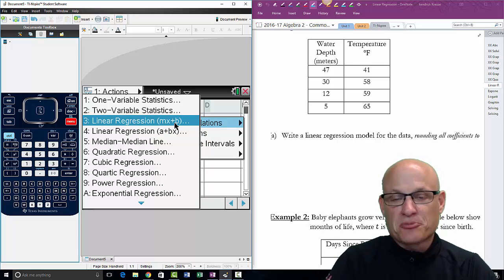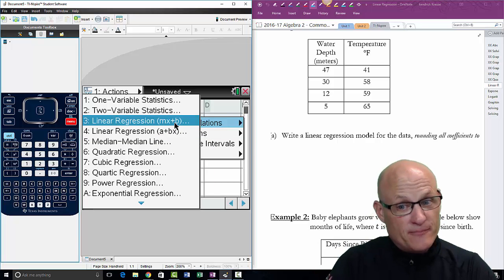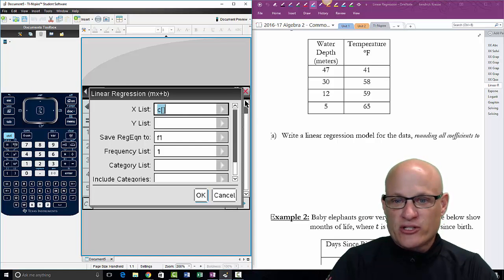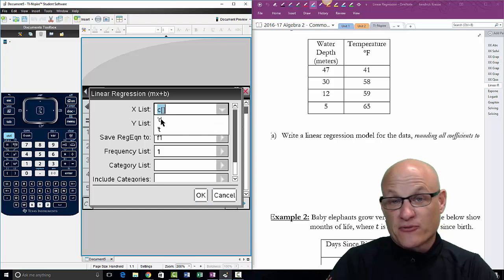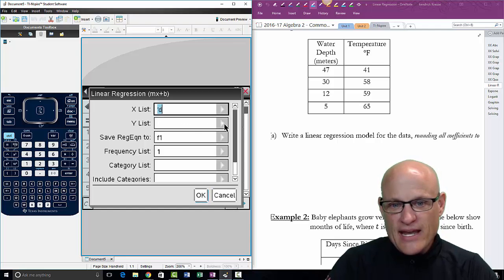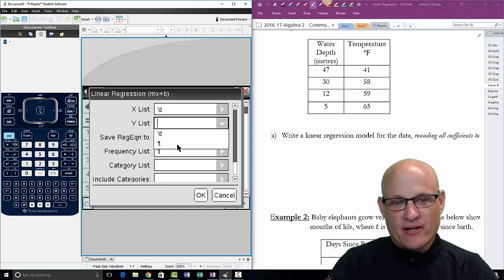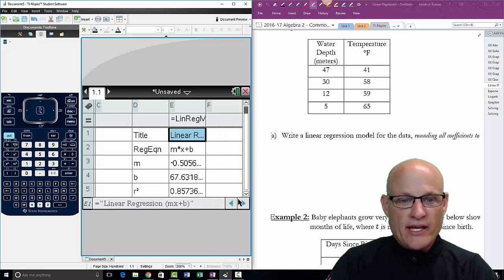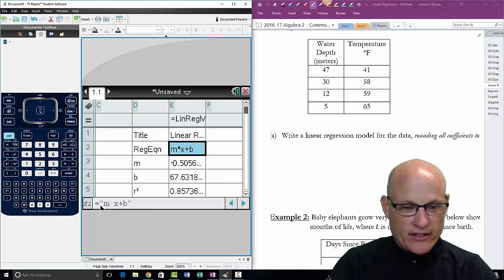We're going to always use mx plus b. That should be the most familiar to you. In the X list goes your dependent variable. Usually this is just going to be this first column here. In this case, it's depth. It just so happens it's first. That's good. And then in the other one goes your independent variable, which is temperature T. We'll click OK. Now, it gives you your regression equation. If you highlight it, it tells you down here what it is.